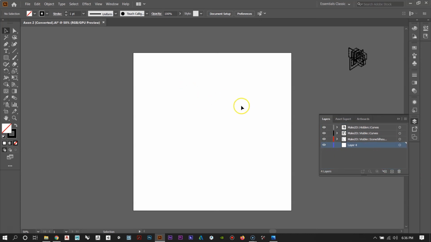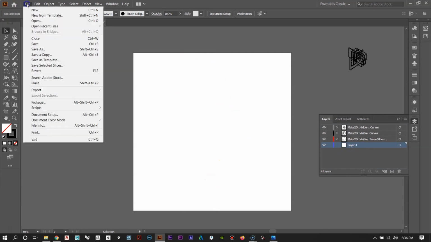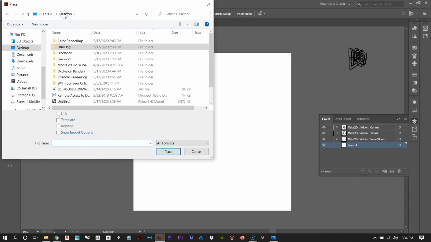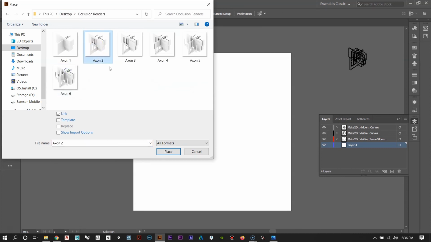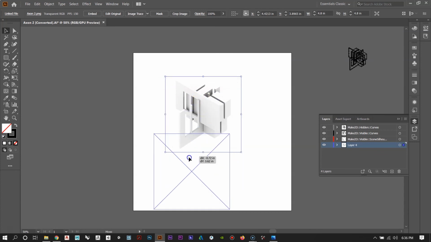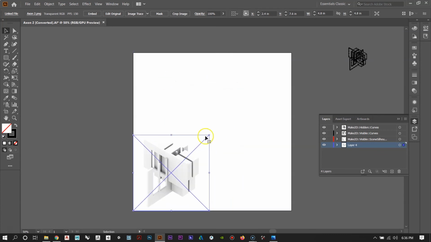And then we're going to place our first image, which is the ambient occlusion, onto this layer. So we're going to go to File, Place, go to our desktop, find our ambient occlusion renders, grab axon 2 and click Place, and then just click anywhere on the screen. Now we need to size this up a little bit.